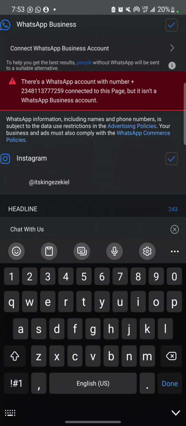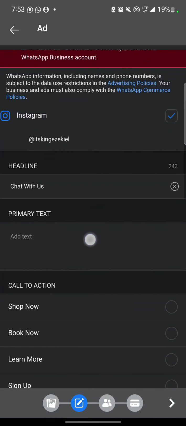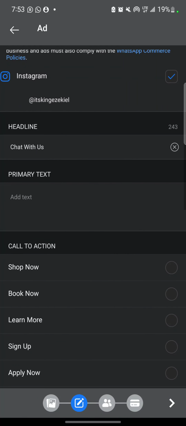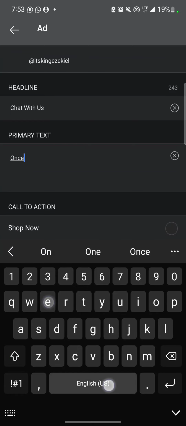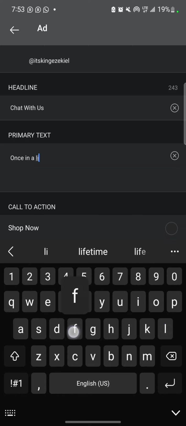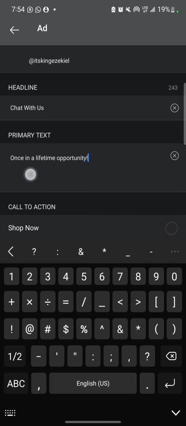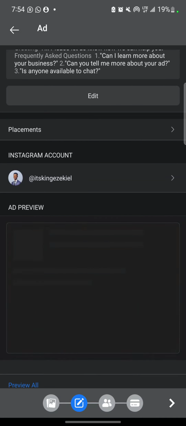So primary text is often the one that comes after the name of the page. So let me type something in the primary text. Your primary text has to be catchy. It has to be something that will explain why you're running the ad. Once in a lifetime opportunity. Bam. So let's scroll down so I'll be able to see what I'm talking about. Okay, it's still loading. Just give it a minute to load.